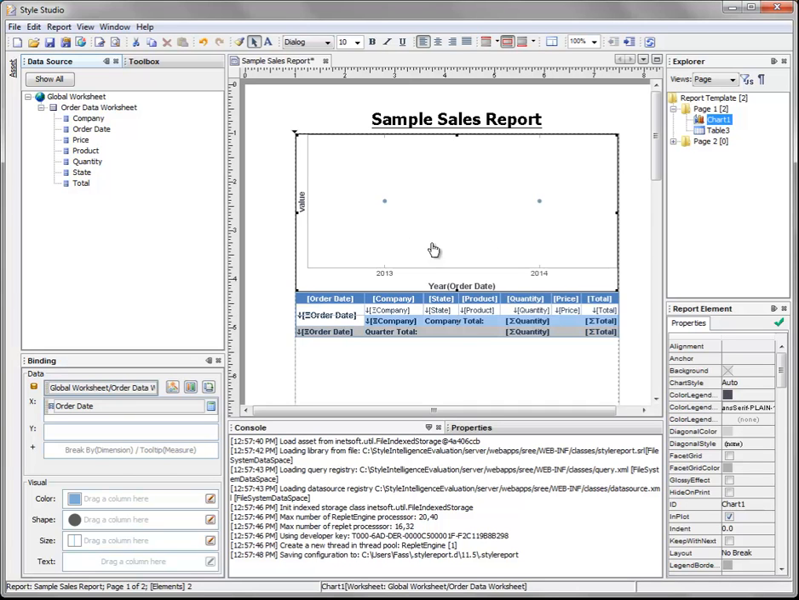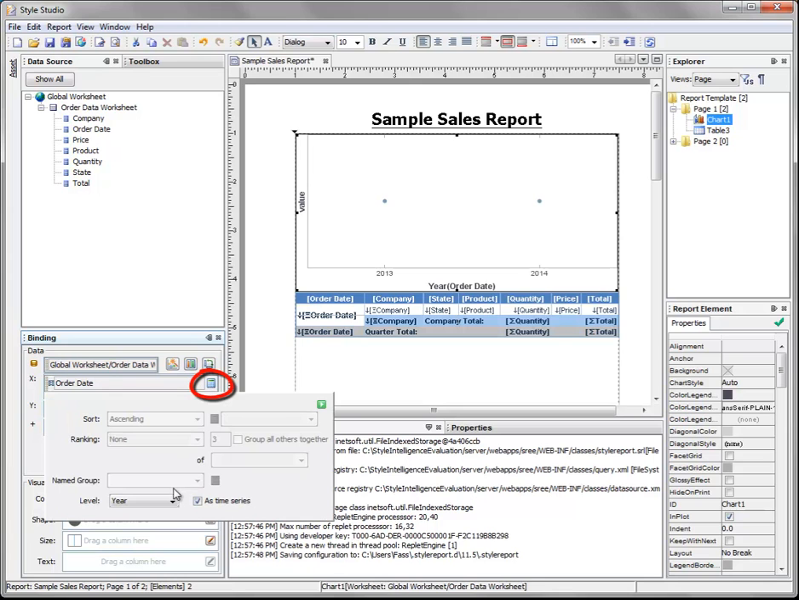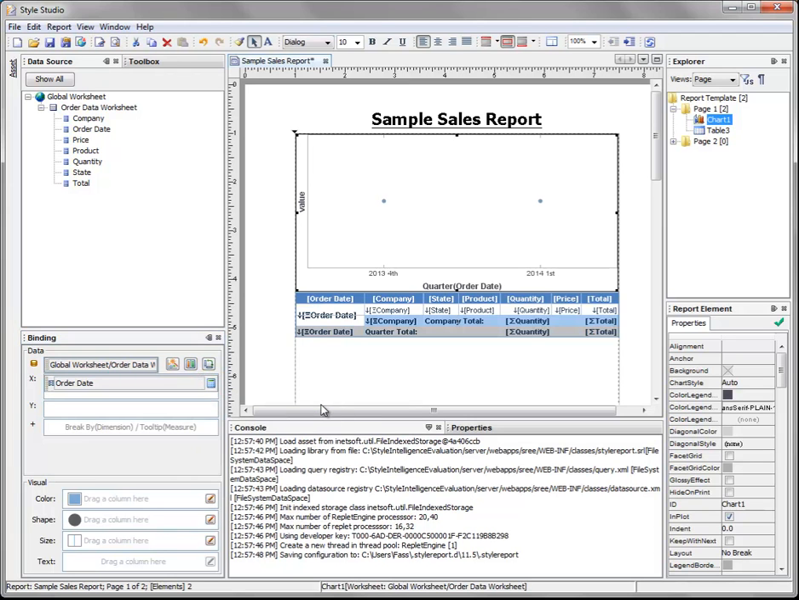Okay, let's address the grouping for the dates. And we do that the same way that we did previously when we were designing a dashboard. Next to the order date field on the x-axis, press the Edit Dimension button. That's the little calculator button. And we can simply switch the level from year to quarter. It's the level property. Switch it to quarter, press the Apply button, and now you can see even in metadata view that the grouping has switched to quarter-based grouping.